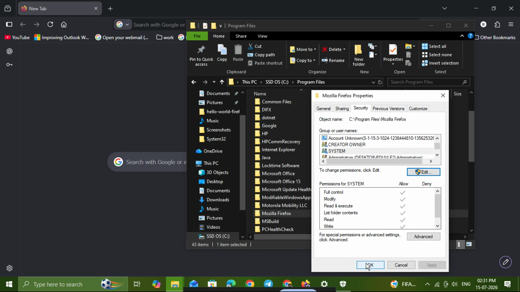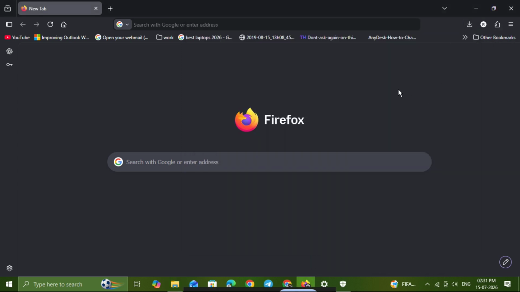Once you've updated the permissions, close out of the folder windows and try installing the Firefox extension again. In many cases, this simple permissions fix clears the error and lets the extension install normally. If the problem was caused by restricted access to the Firefox folder, this should solve it.